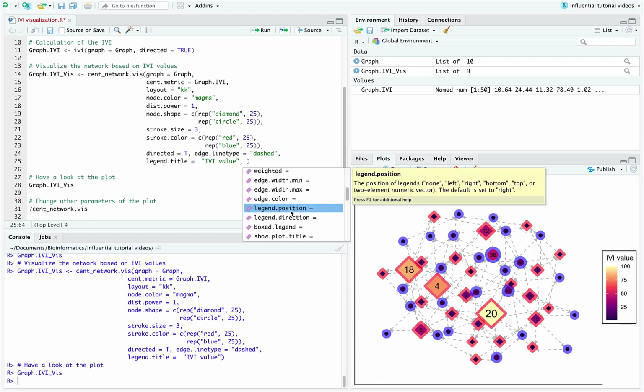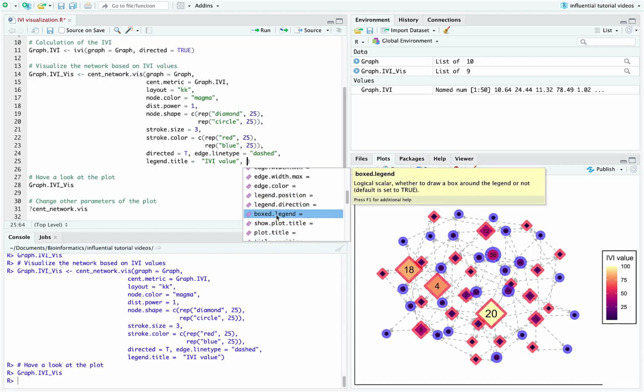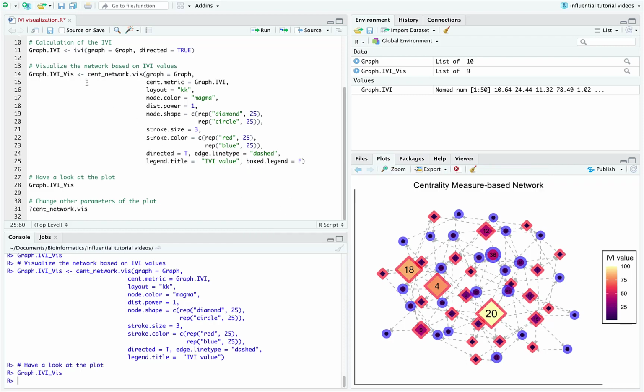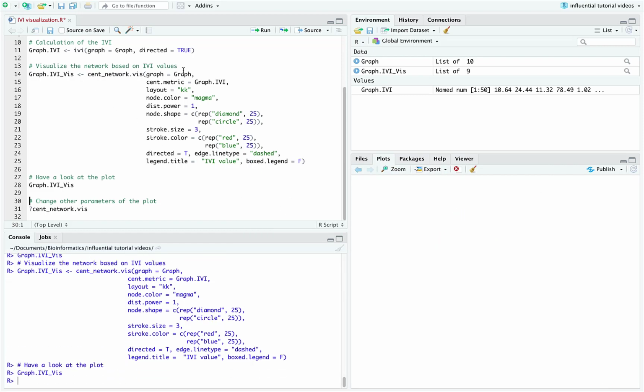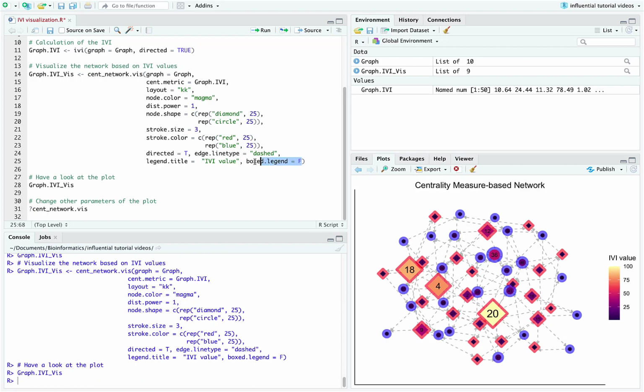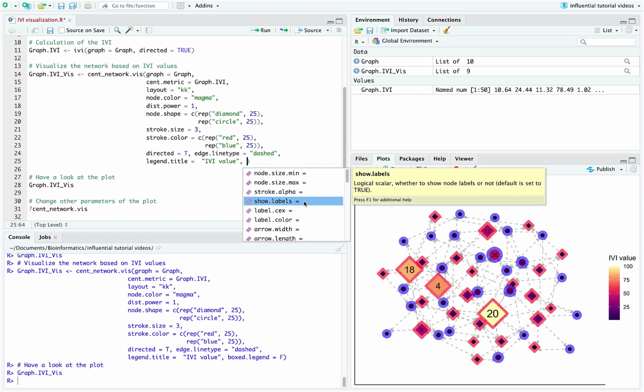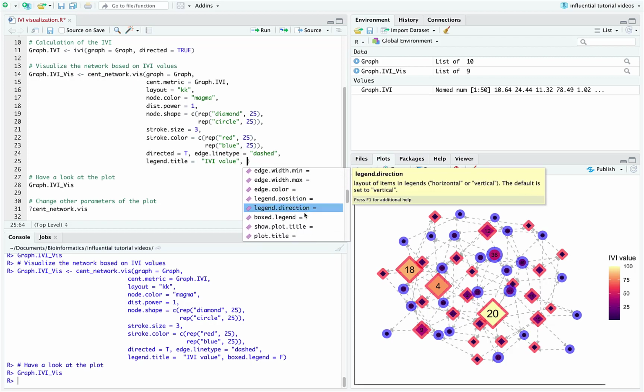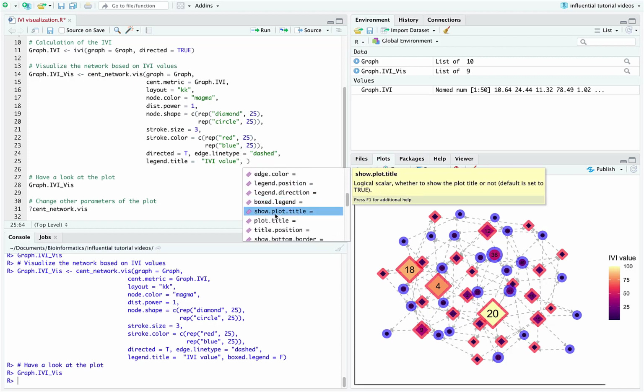And the next argument is box legend, and as you can see, there is a box around the legend. By default it is set to true, but you can change it to false so that the box is not drawn around the legend, but we will keep it to true for now. And the next argument is show plot title, which indicates whether to show the plot title or not. It is by default set to true. We will keep it to true.